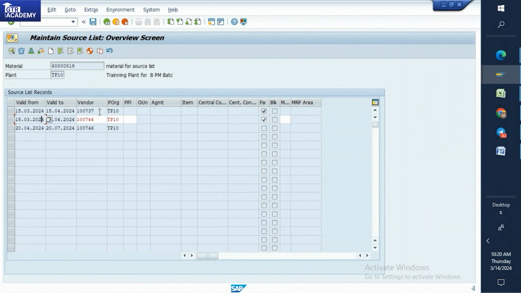PIR must be created. Yes. This is the interview question they will ask: what are the prerequisites to fix the vendor in a source list? This is the one-line question they will ask. At that time we have to tell that PIR is mandatory. Without maintaining the PIR, we can't fix the vendor in the source list.